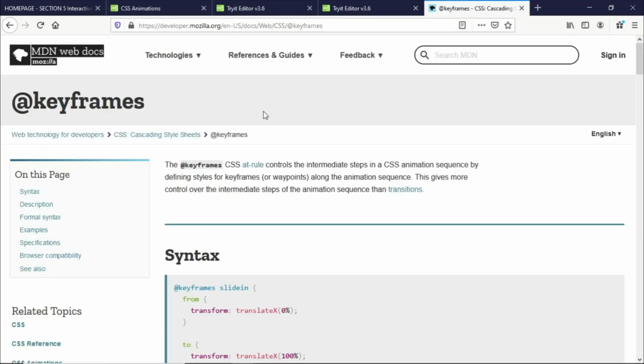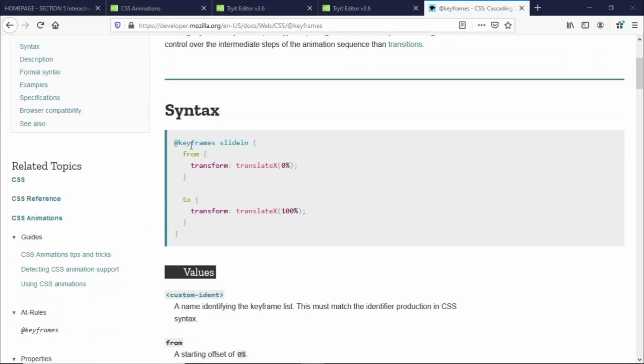Now let's go to the other documentation here. It says here that the keyframes CSS @rule controls the intermediate steps in a CSS animation sequence. By defining styles for keyframes or waypoints along the animation sequence, this gives more control over the intermediate steps of the animation sequence than transitions. So we have some examples here.